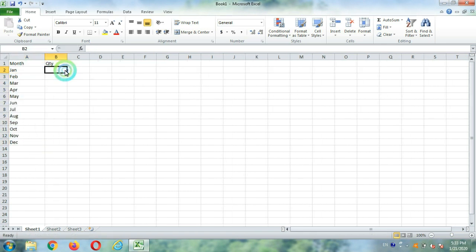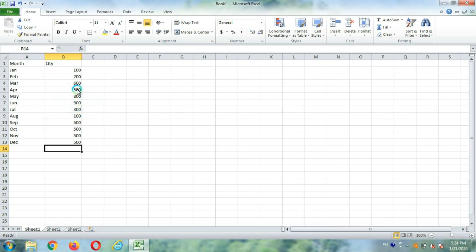Okay, now I am going to type some quantities for my chart. Okay, there it is. You can see there are some quantities below 500, so I am going to show how to mark quantities below 500. Now let's see how it's done.